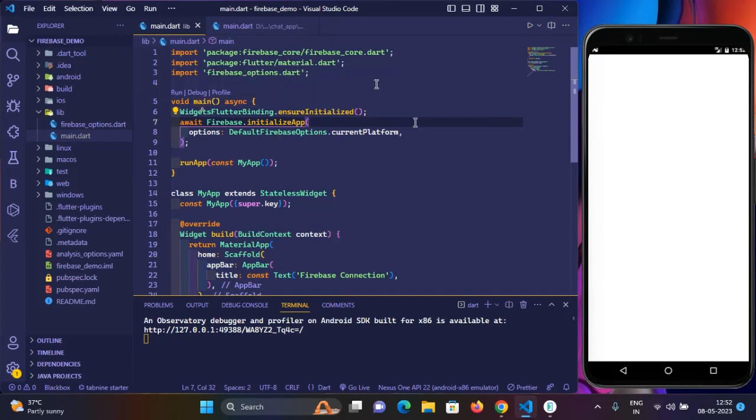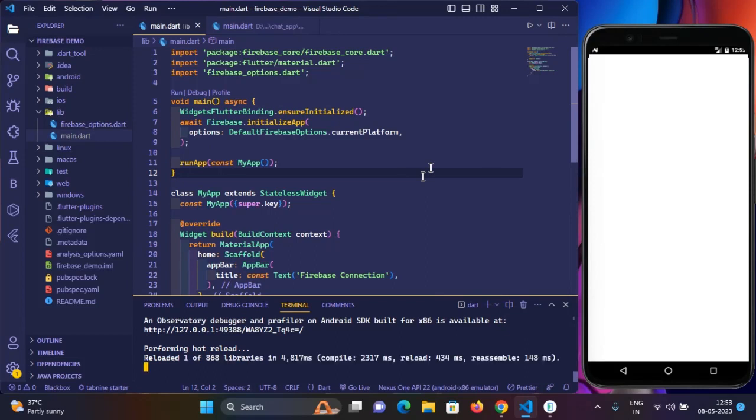WidgetsFlutterBinding.ensureInitialized. What this will do is bind the Firebase widgets into Flutter widgets if there are any. Okay, so that's it. Now you can do a hot reload. If hot reload doesn't work, then we need to do a hot restart. If that also doesn't work, then we need to completely stop the app and run it again. So hot reload is not working, we'll do a hot restart. Let's go hot restart.